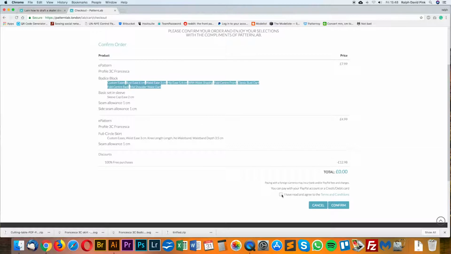So I'm just going to click Read terms and conditions. Obviously have a look at our terms and conditions. It just explains a little bit about what you can do with these patterns. They're all pretty much royalty free, but just have a little read just to make sure you're familiar with what you're allowed to do and what you're not allowed to do with them.